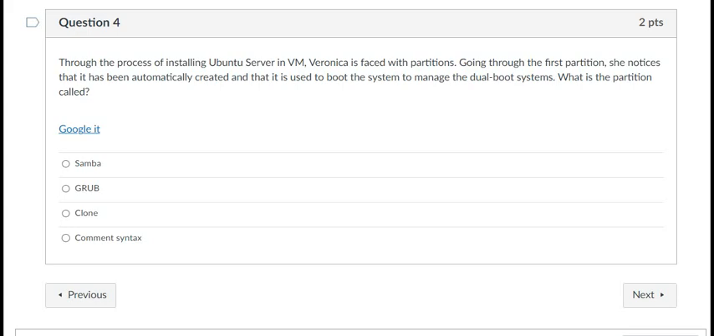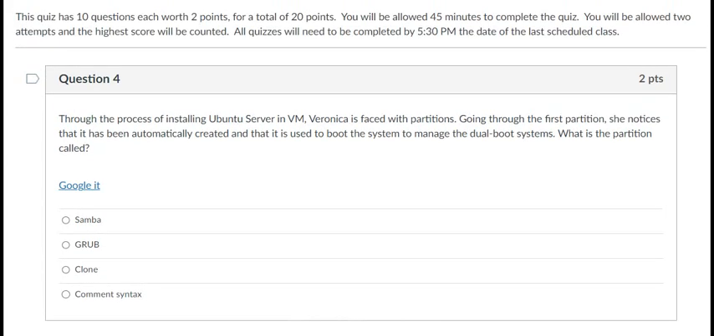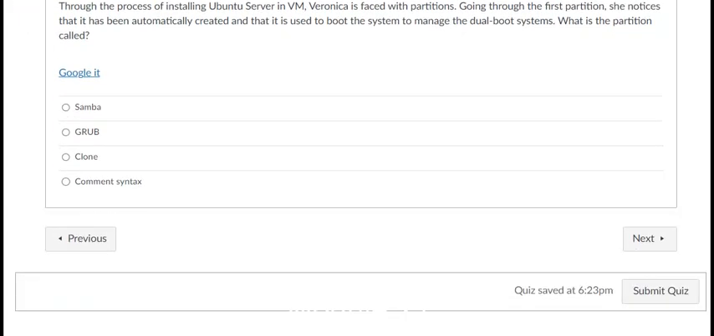We already talked about Samba. That's a way that you can use Windows and Linux together and share files. The Grub partition is the correct answer for this. If you look at clone, that's obviously not correct. And comment syntax is also an incorrect answer. So once again, the correct answer for question 4 is Grub. All right, let's move on to question number 5.